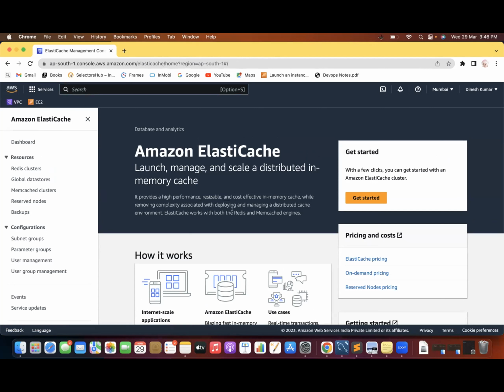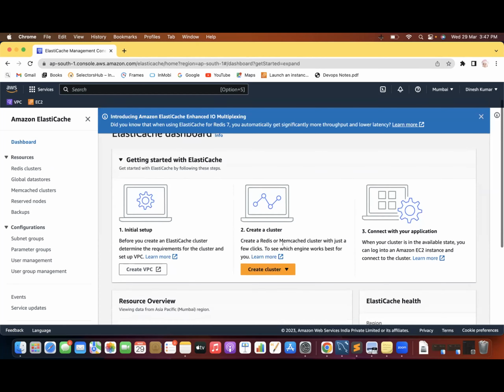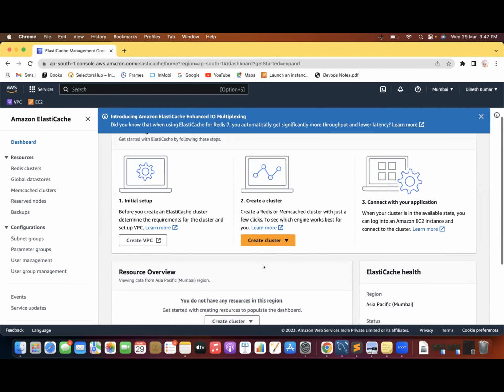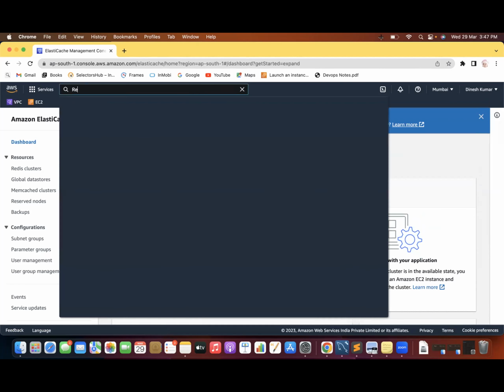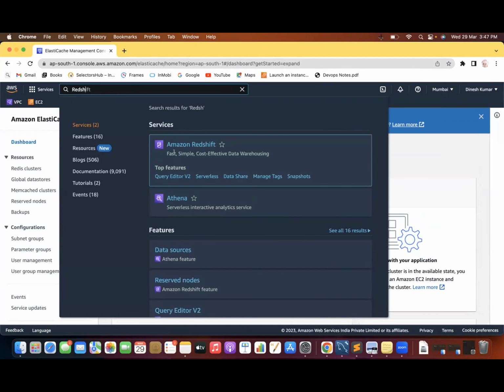Right? We have Redis and Memcached engines. ElasticCache works with both Redis and Memcached. Most of the companies are using Redis, as per my understanding. So if you click on get started, you can create an ElasticCache. But okay, I'm not going to give you any practical session, and I can directly go for Redshift, Amazon Redshift.